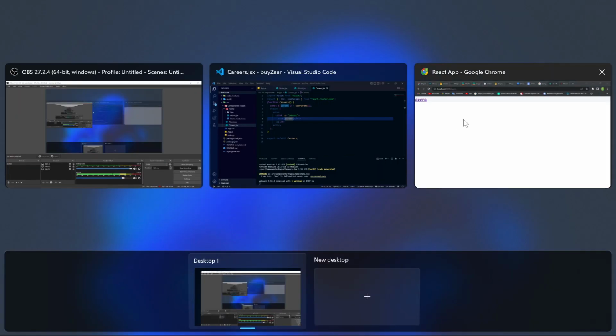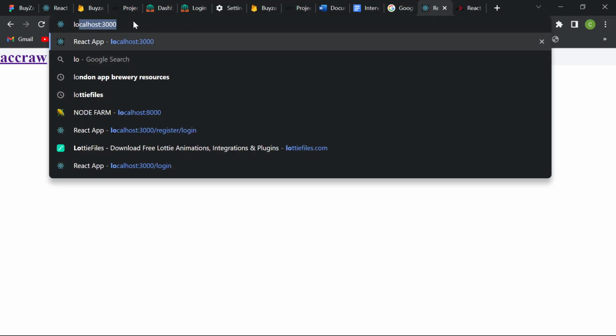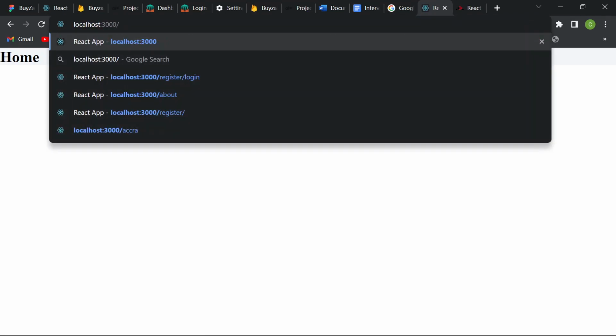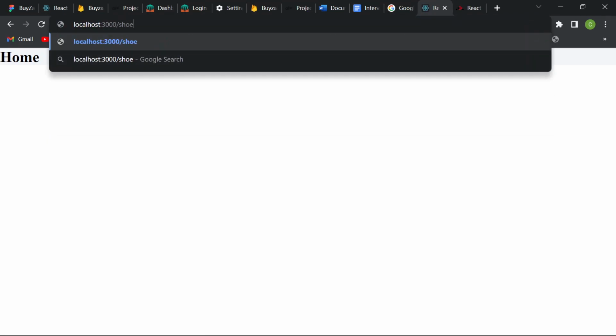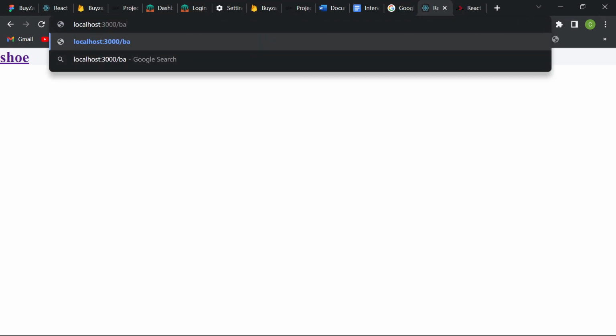So if you go back to the app and we put Accra, we notice you see Accra here. If we put Accra with the W, it changes. If we put, let's say, localhost 3000 slash, let's say, shoe, we have shoe. So ideally you have information on shoes here on this page. Then if we go to bags slash bags, we have bags.